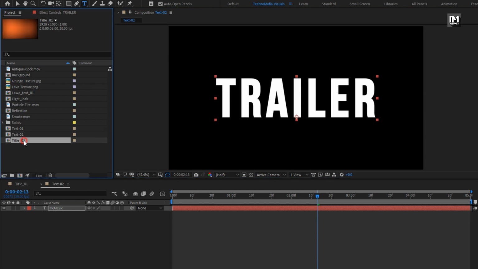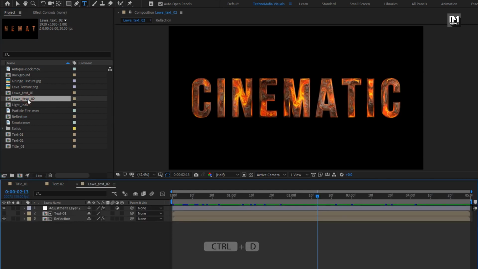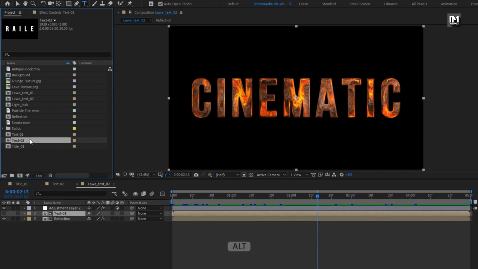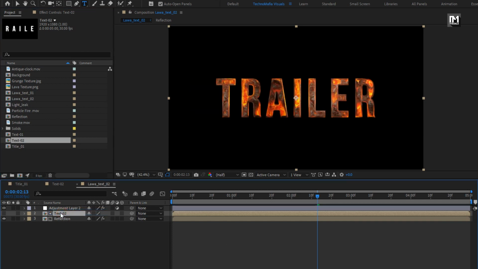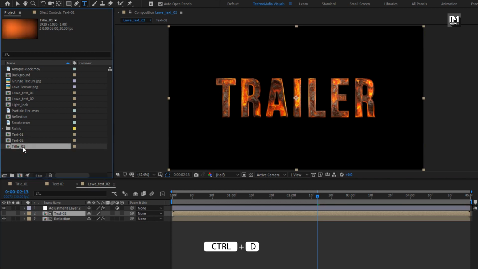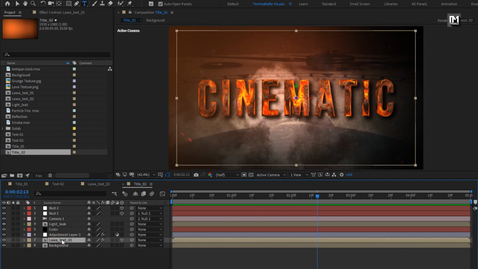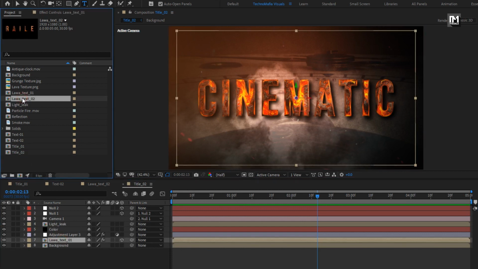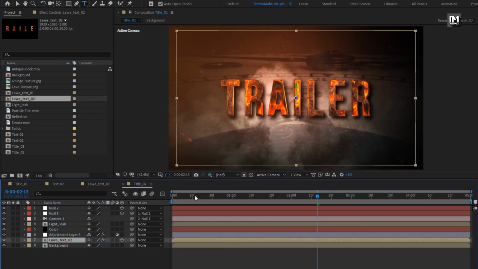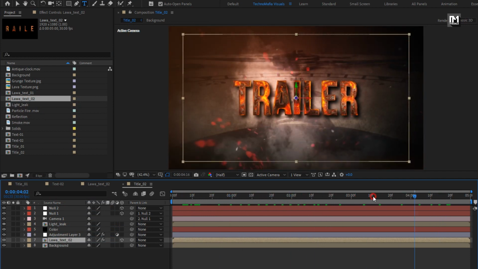Perfect. Now let's create a duplicate of this lava text composition. In the second lava text composition, we need to replace this text 1 composition with text 2 composition. While pressing Alt key, drag and drop text 2 over text 1. Now let's create a duplicate of this title 1 composition. For title 2, here we will replace this lava text 1 composition with lava text 2 composition. While pressing Alt key, drag and drop the lava text 2 over lava text 1. You can see the preview.